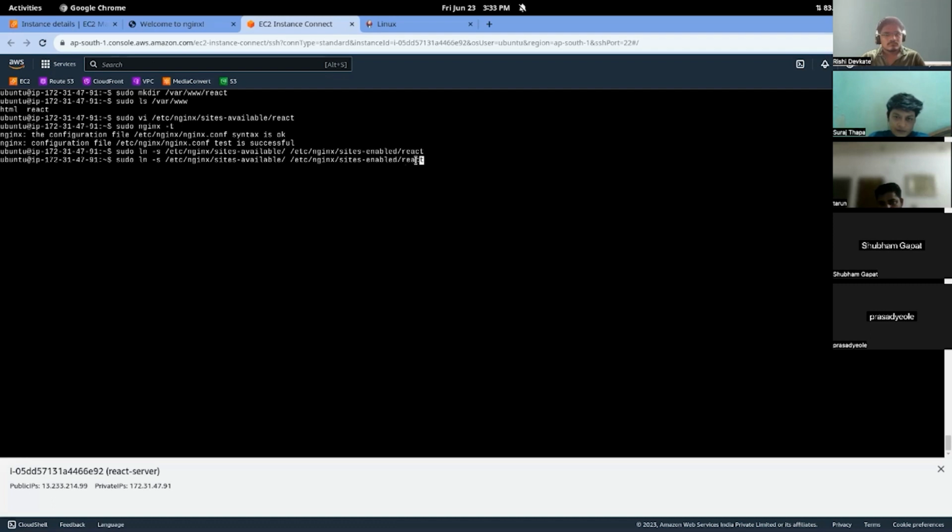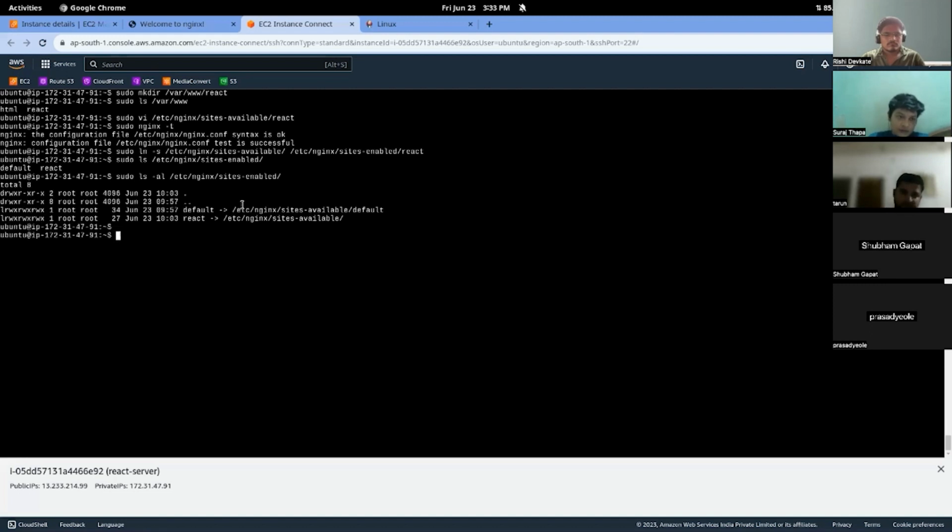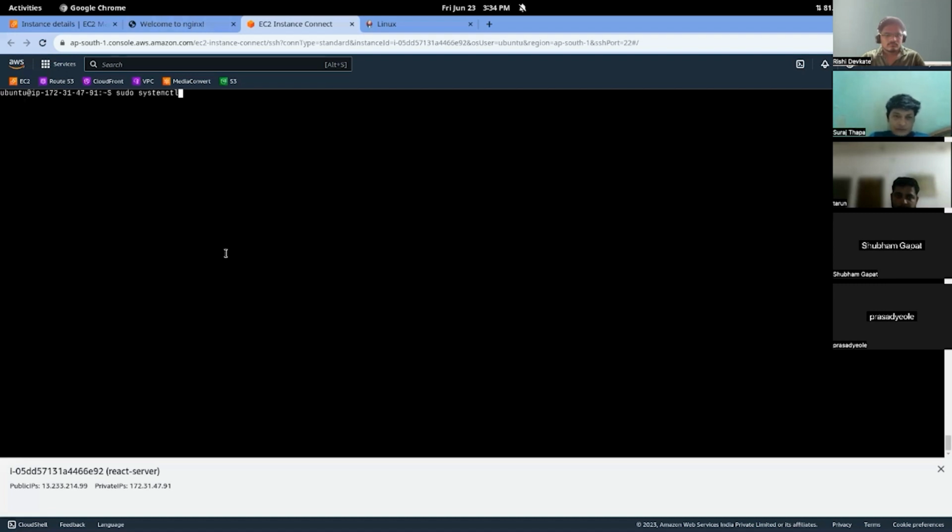We can see what's inside sites-enabled. You see both are default and react. So if we want to confirm whether these are soft links or not, you can see this file is referring to this, and react is referring to this in sites-available. Okay, so for this we have to restart the Nginx.